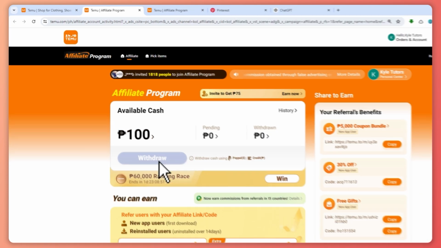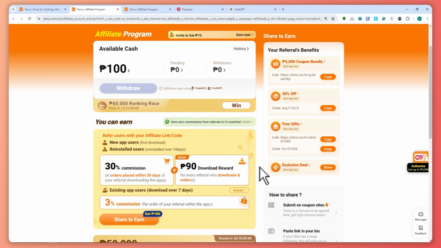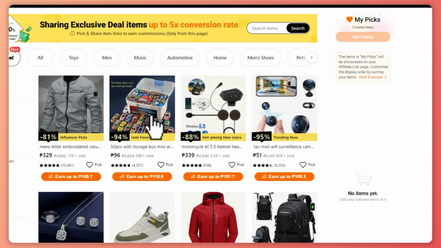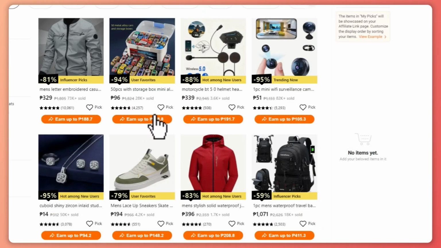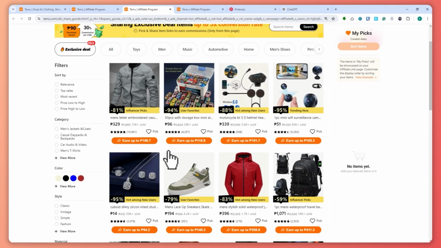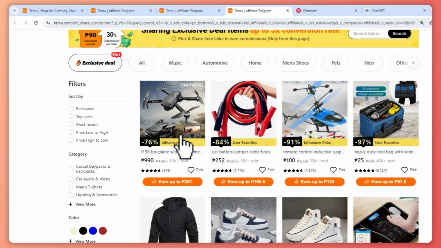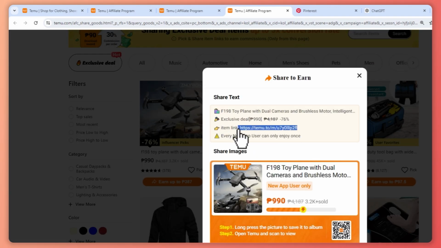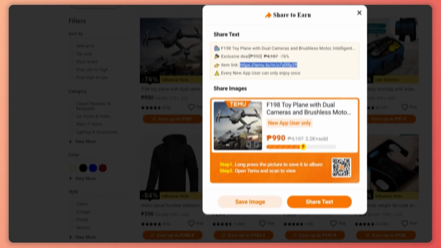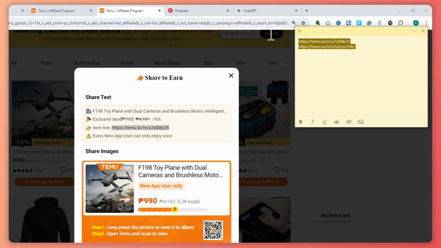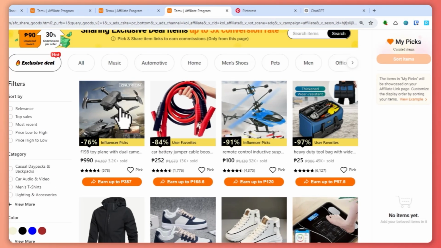And to go to the affiliate program wherein you can sell stuff as an affiliate, you want to click on this share button here on the exclusive deal, and from here you can just choose the product that you would want to sell. So in my case, I already selected a product right here, so this is my product. What I want to do is click on the earn button, and from here you want to copy this link right here, and basically you just want to save this somewhere, maybe in a note.